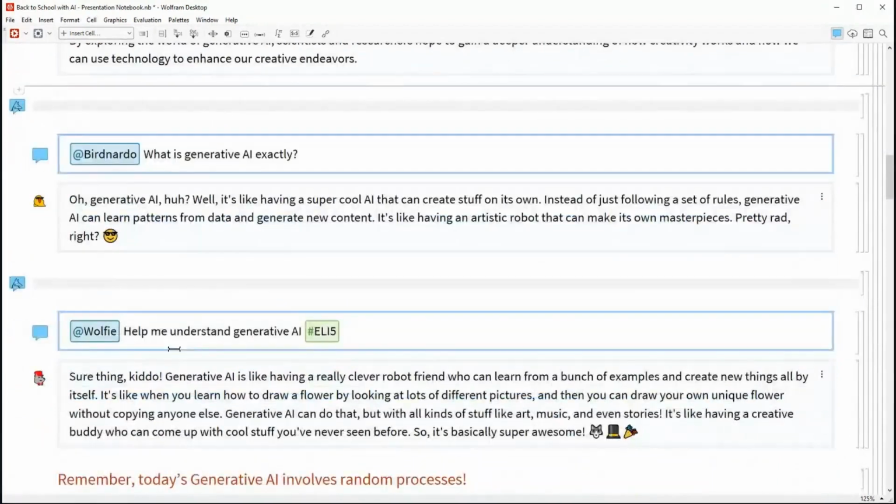So we can also invoke these sort of modifiers. This "explain like I'm 5" modifier, if we use, let's say, the Wolfie persona here, tells the model, okay, I want to explain this concept, but I want to do it in such a way that a bright 5-year-old would not have too many more questions.